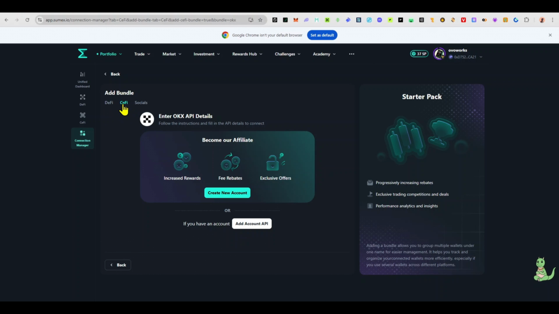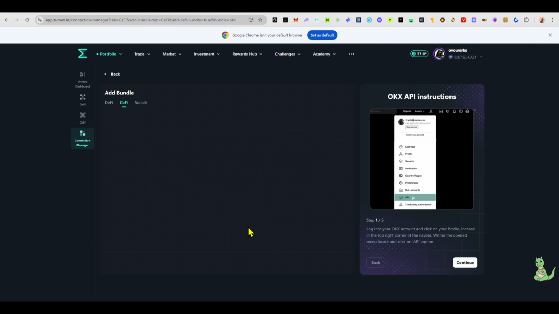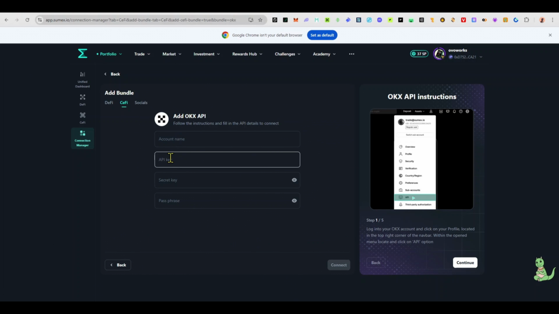So in order for you to connect, Sumex does not offer a direct trading terminal. So what this means is you would have to have an existing OKX account as a trader, and then from within that account you have to retrieve the API, the account API, and then you click on this add box and you can provide the account name, the API key, the secret key, and then of course the passphrase.